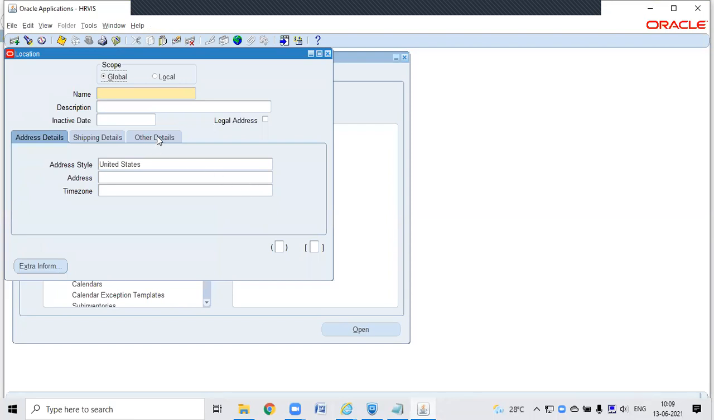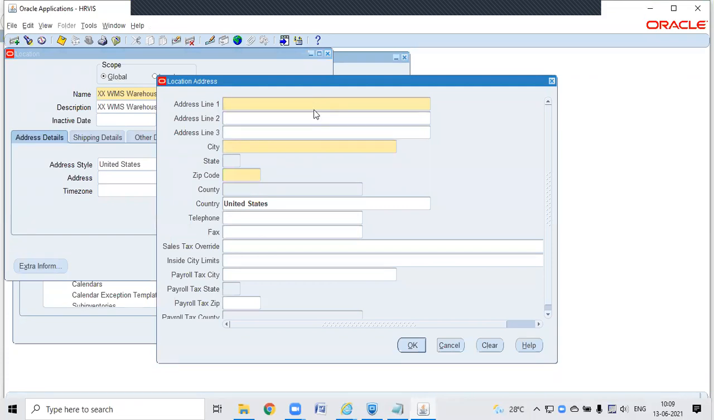Okay, so this is the standard location template that we have, and I'm going to create a warehouse for that. I'll start with something like XX. I'm putting an India location. I'll put in any address, like street number 5, something, lane 1.